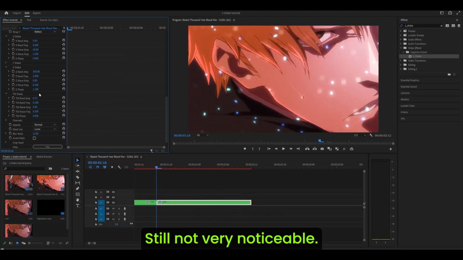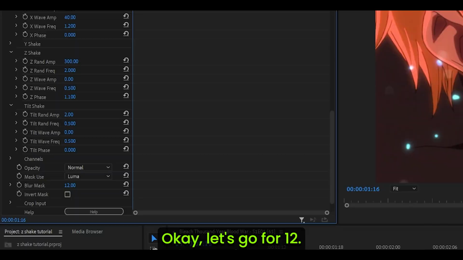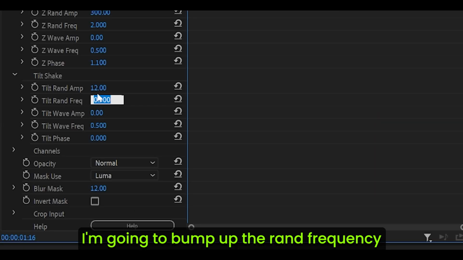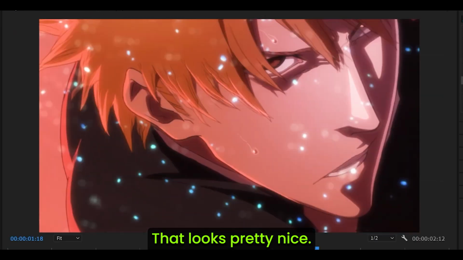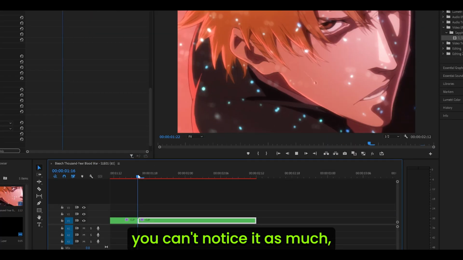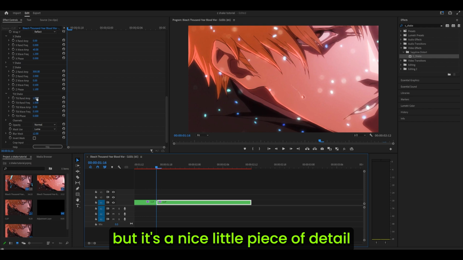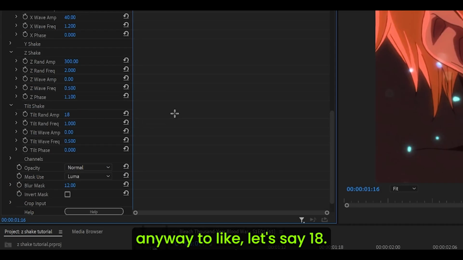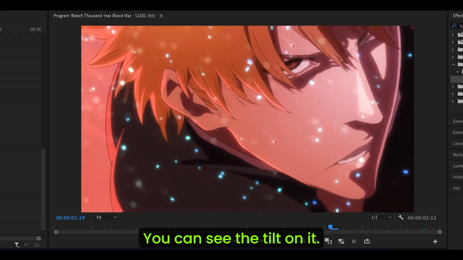Still not very noticeable. Let's go for 2 instead. Still nothing. Okay, let's go for 12. I'm going to bump up the rand frequency to 1 as well. That looks pretty nice. I know it's very subtle, meaning you can't notice it as much, but it's a nice little piece of detail. We can always increase it anyway to, like, let's say 18. So now it's a little more visible. You can see the tilt on it.